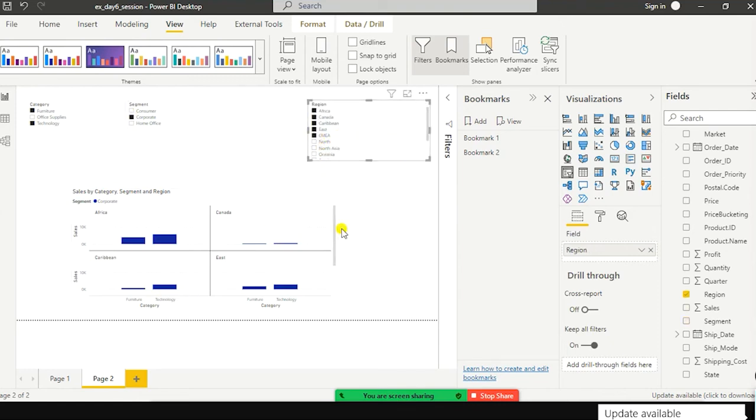So this is the current state. I'm going to create this one, add. Good. So this bookmark 3 shows corporate segment, furniture and technology category, how much sales we made in these 5. And if I click on bookmark 2, in these 5 regions, in the consumer segment, how much sales we made in furniture and technology. Got it? And if I do this, it shows office supplies and consumer, what is the overall sales, right? That is what it shows.